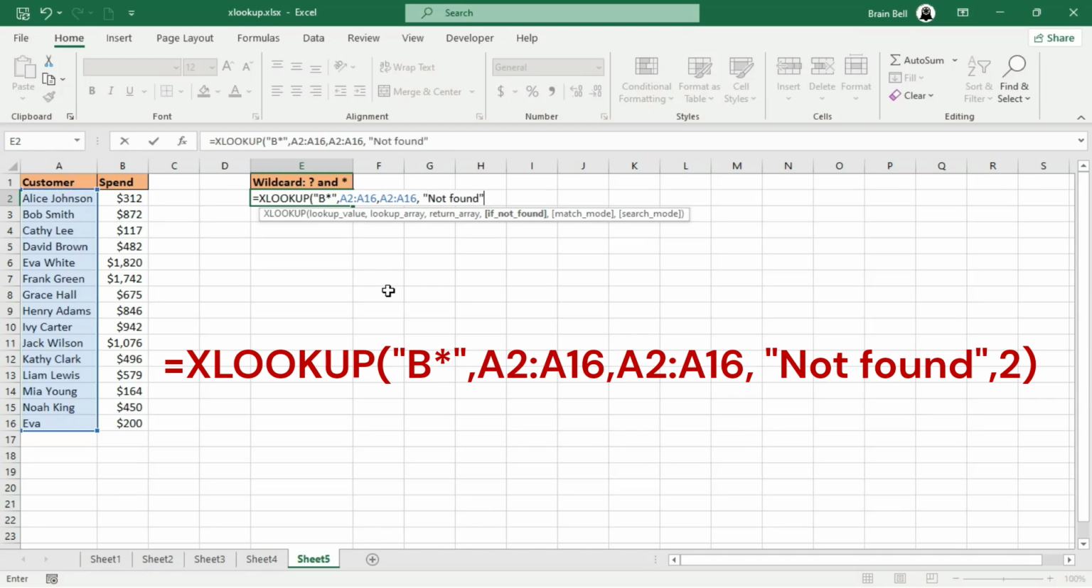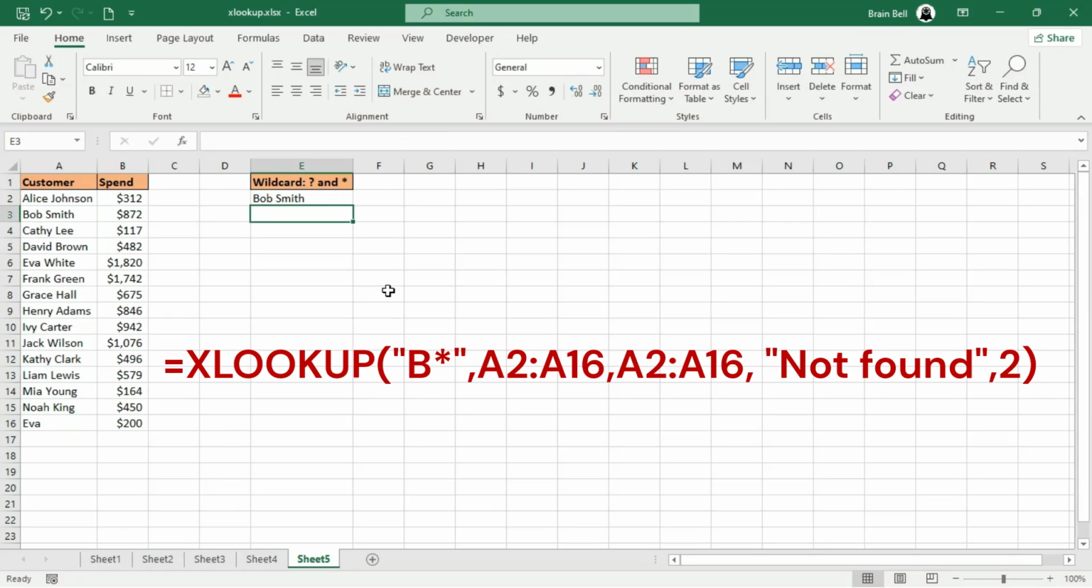Here, the asterisk after the B tells Excel to look for any name starting with B, no matter what follows. So, if there's a customer named Bob or Bush, the formula will return their complete name. The asterisk can replace any combination of characters.